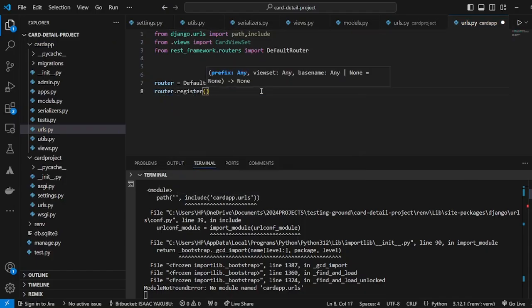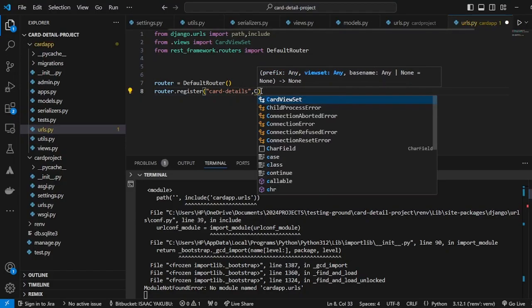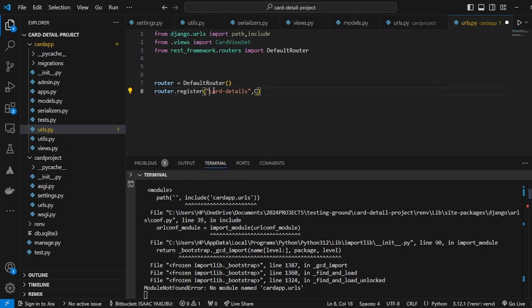So it will be card details. How to register it to be card details, and what the card details. This is the endpoint that will be consumed. So when anybody consumes this endpoint, it will always go to this class, which is coming from the app, which is coming from the view.py. So that's just that about it.